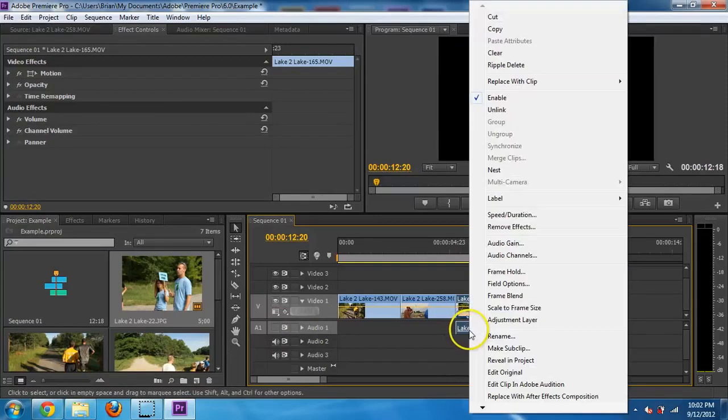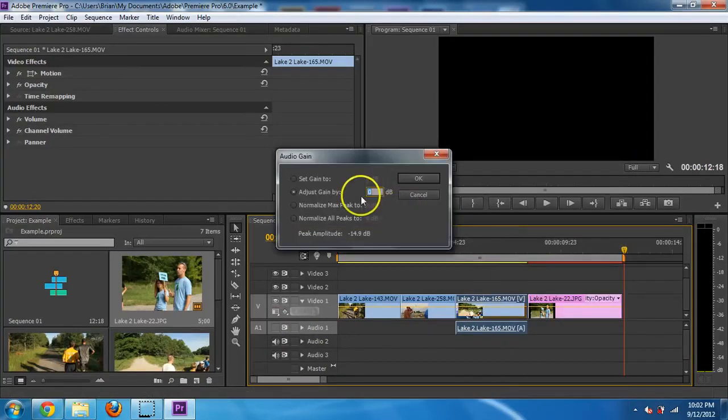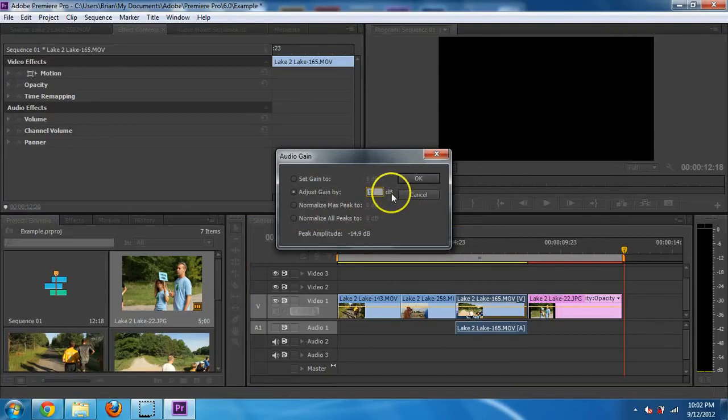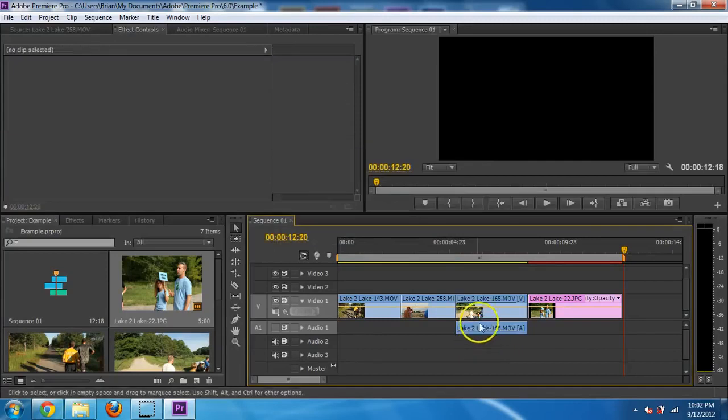Okay. Another thing I could do is, let's say it's not loud enough, I could go to audio gain, and I could turn it up or down from there. So maybe I want to go up, so I could go 10 decibels, or maybe I want it to be down, so I could go negative 10 decibels. Alright, and then that would just change the audio of that clip alone.